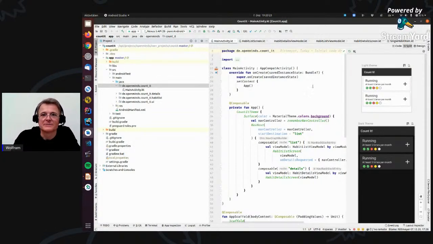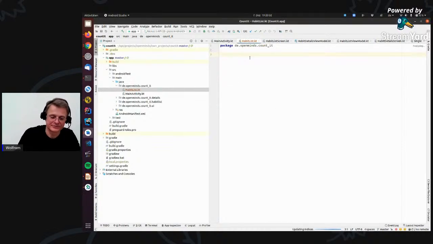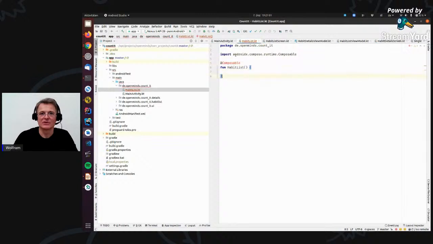So, Kotlin file. And now, yikes, what's going on? So slow. No. Okay, so fun habit list. So with this, I've just created a composable. I have to import it. It doesn't contain anything. So far, so good.